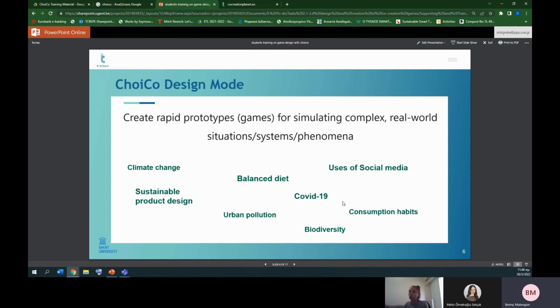These kinds of situations have to do with different kinds of parameters when you try to win something. Some examples of issues that are related to this kind of problems are the use of social media, consumption habits, or the climate change choices that affect the environment, for example. These are some examples.